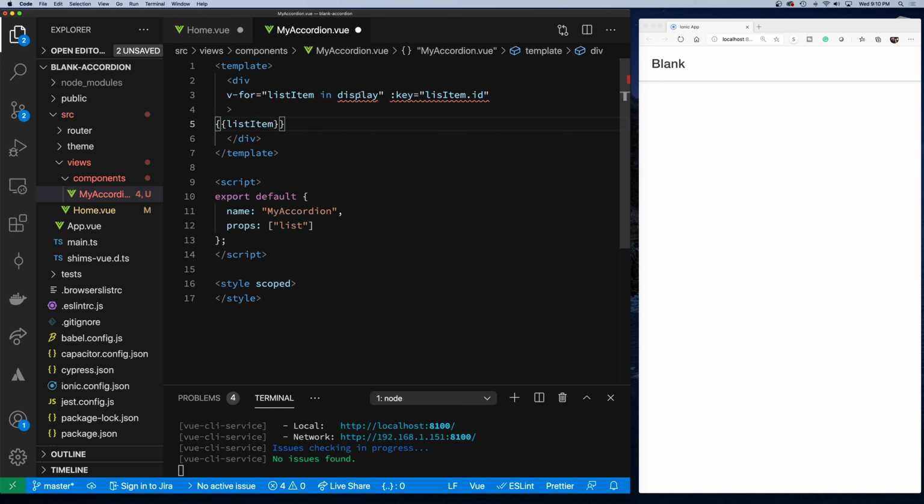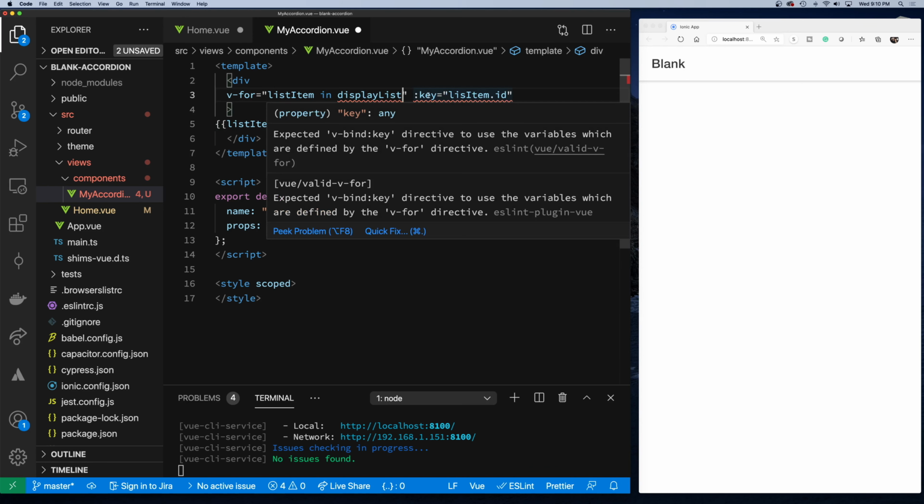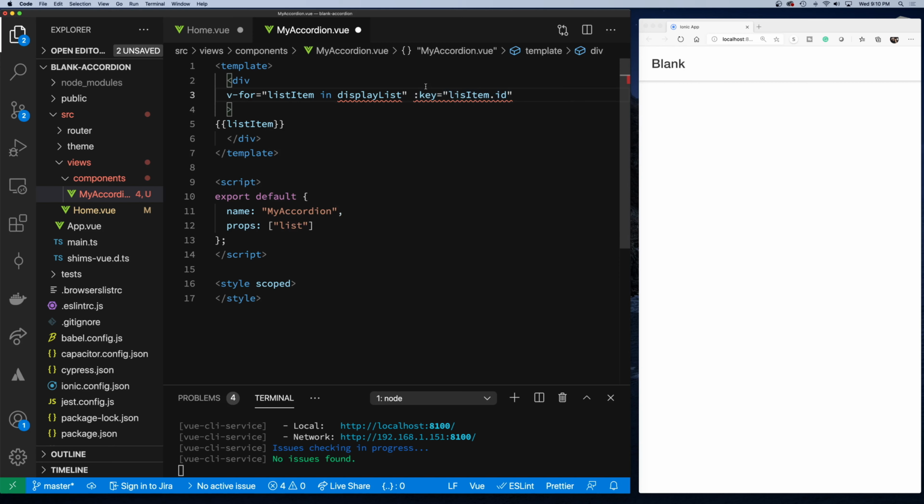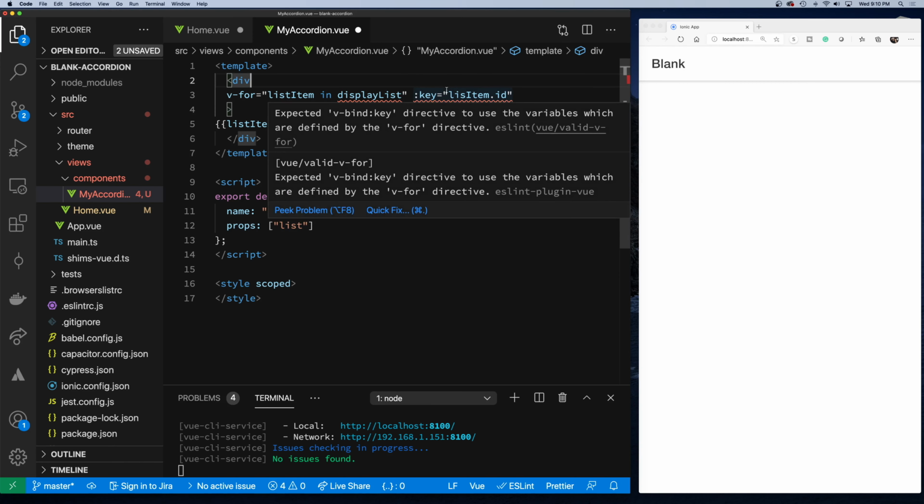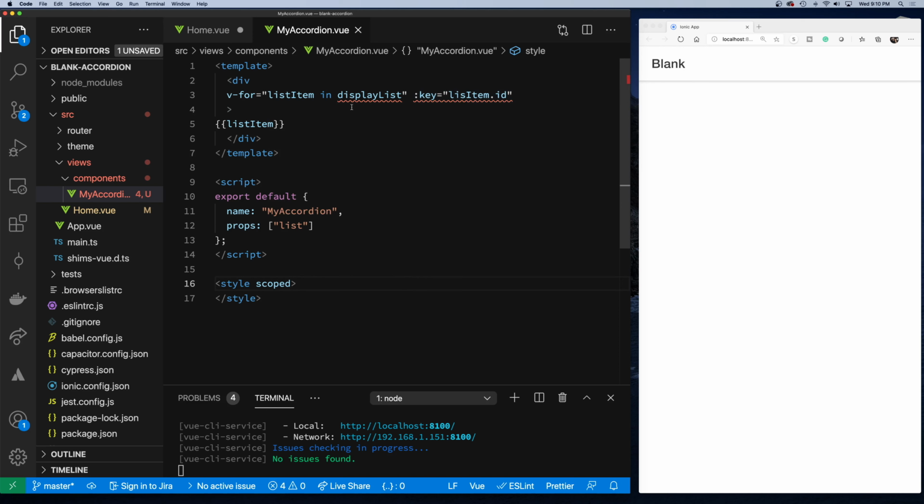Okay, and this is display list. And display list is, that's not defined. What's this complaining about here? I have my key. Why is that not happy? Key. List item ID. List item ID. Well, let's see after I clean up this other stuff and I get that right.